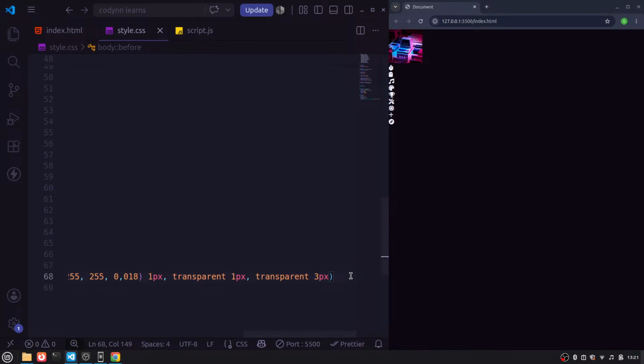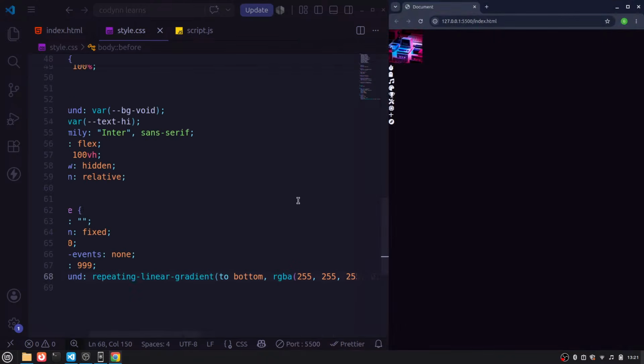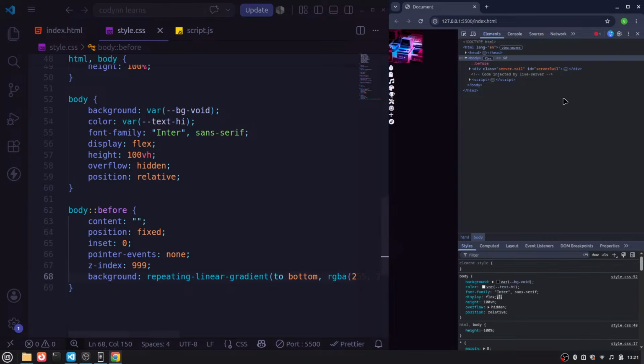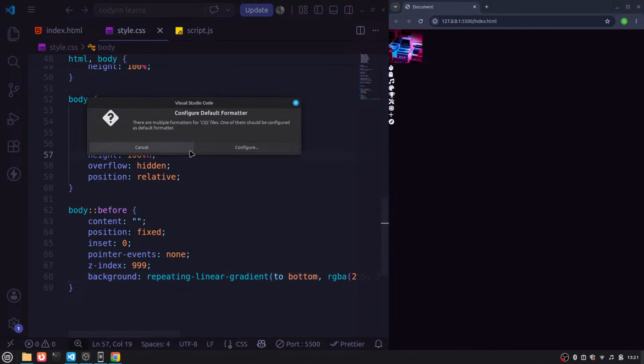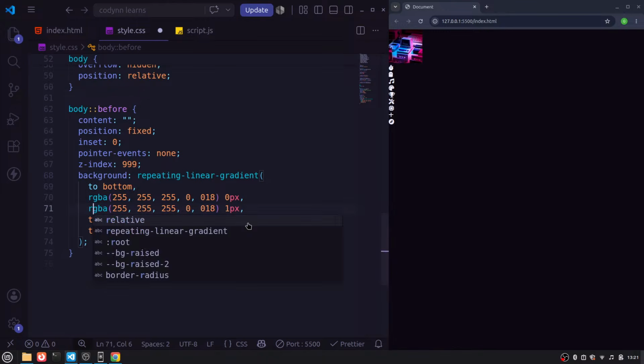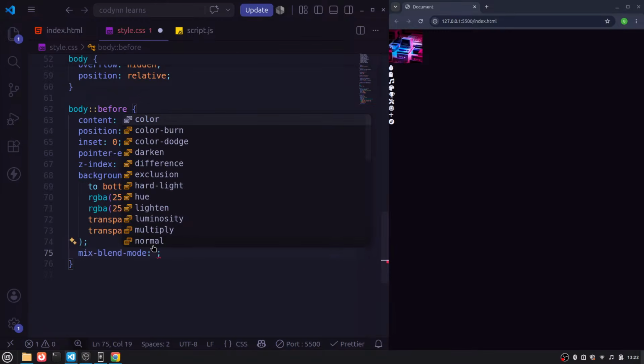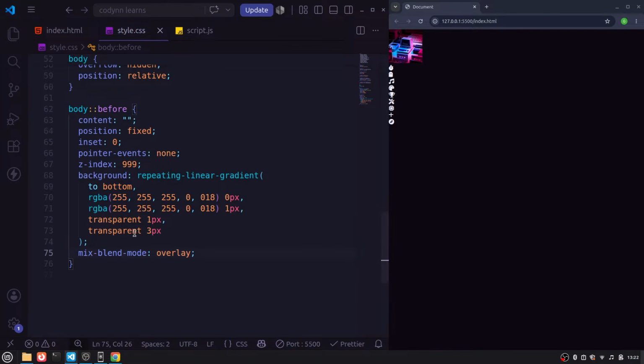So this is how it will look like. And there we go. Next thing what we have is we can put a mix blend property here. All right, mix blend mode, we can just do overlay. And there we go.